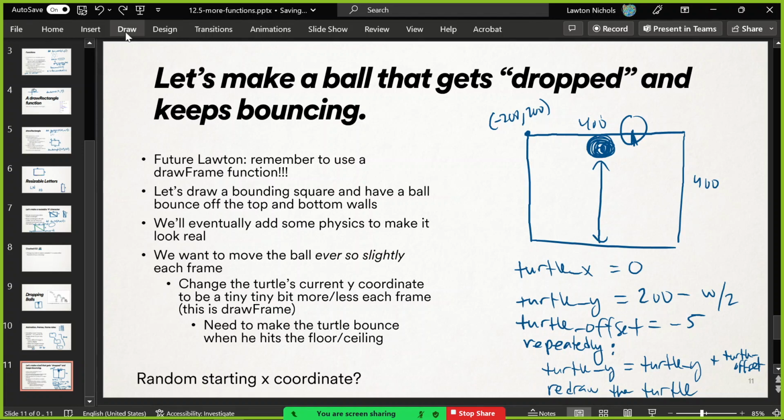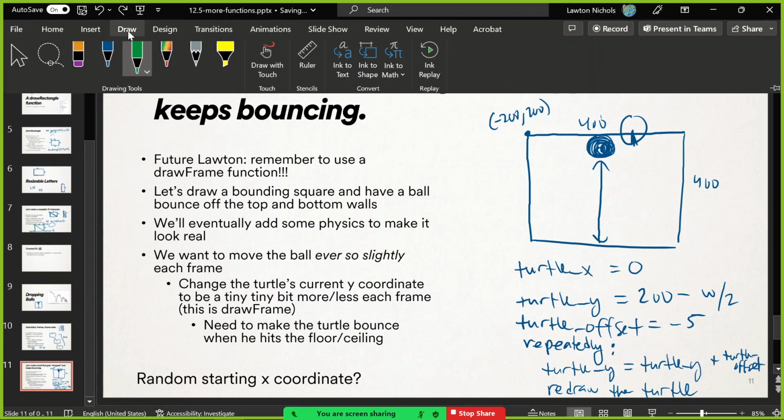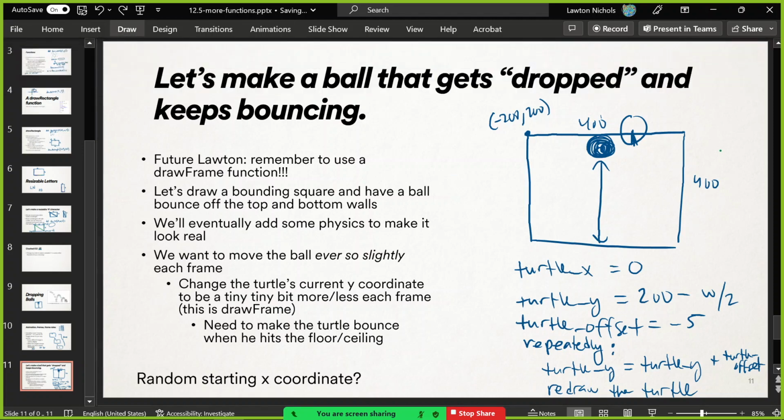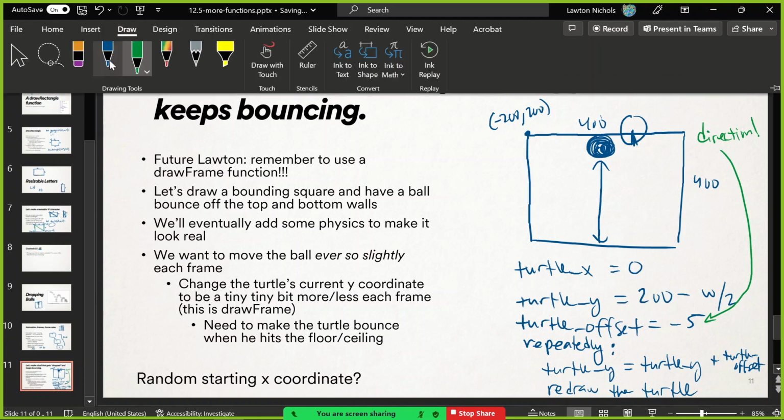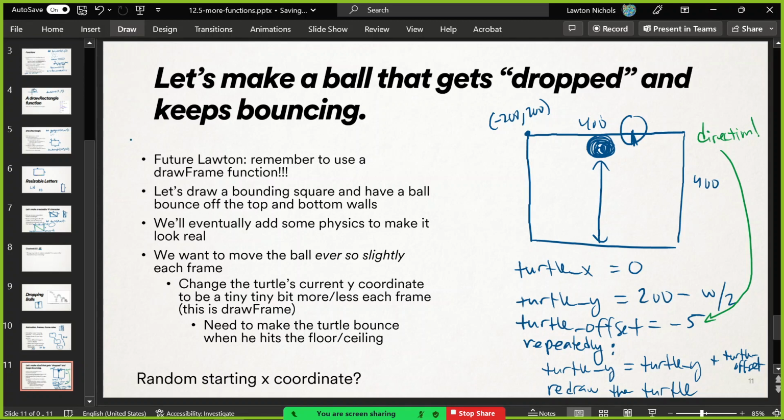That's the idea. And so we're going to be using the offset as our direction. It's going to represent our direction. That's pretty cool. When it's negative, we cause the turtle to move downwards. When it's positive, that causes the turtle to move upwards. That's pretty cool.